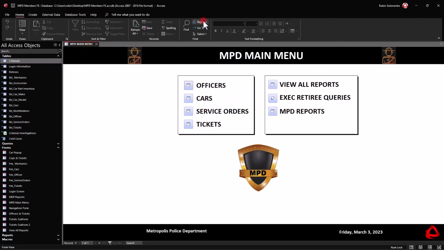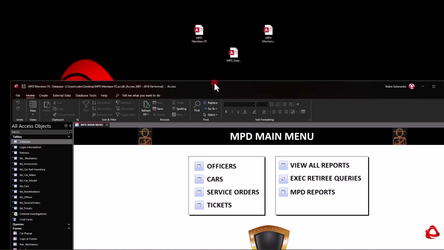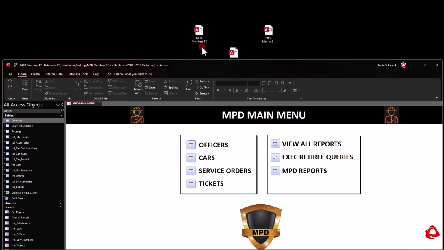Okay, so this is just back to this little diagram on my desktop. So here's the database backend. We've reconnected, so we now know that these front ends are going to connect, and we're ready to deploy. Well, you do not actually put this MPD members FE on their desktop as an Accdb file. What you're going to do is, first off, do this on their computer, not yours, because remember, the address is using your address to get here. So you would actually put this on their desktop and do this over there once it's connected properly.